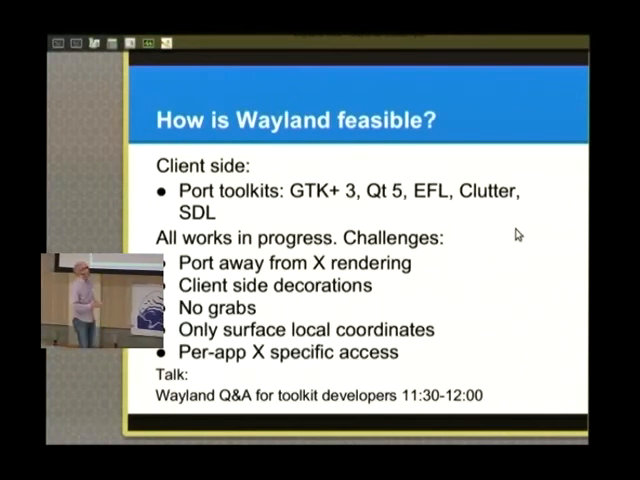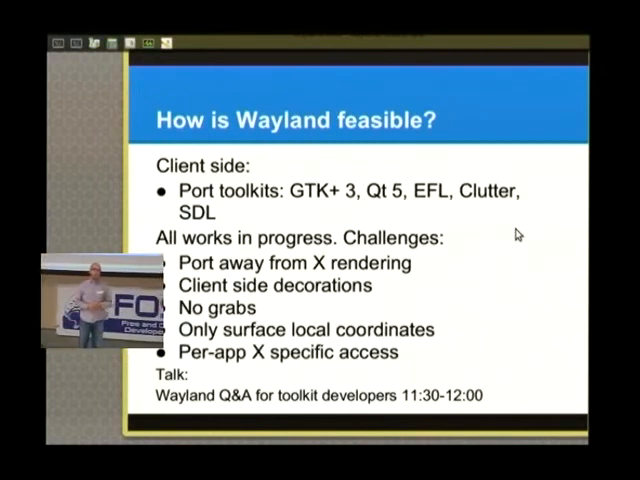A bigger challenge is the client-side decorations. In X today, you have a window manager that draws the decorations around the window. In Wayland, we expect that the client itself will provide a decorated window. That's a challenge for some toolkits that don't expect this kind of redirection or extra borders to show up, but it's something that can be worked around or fixed in one way or another.